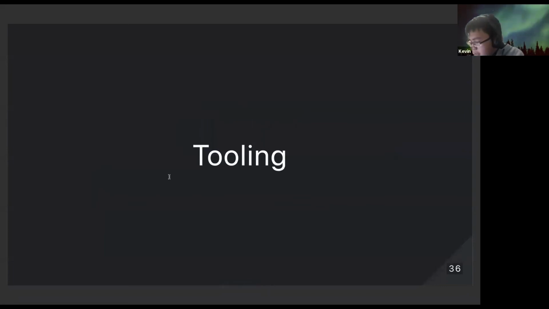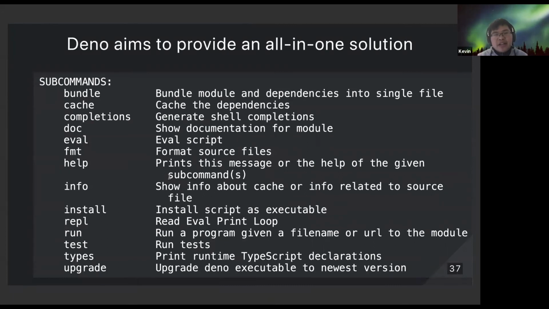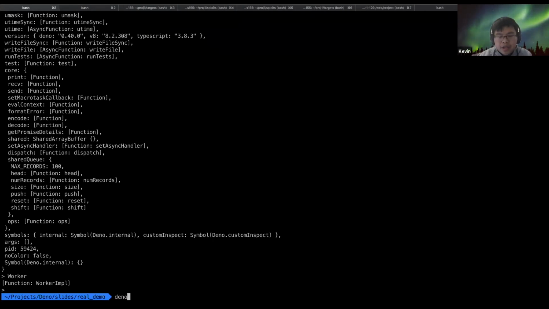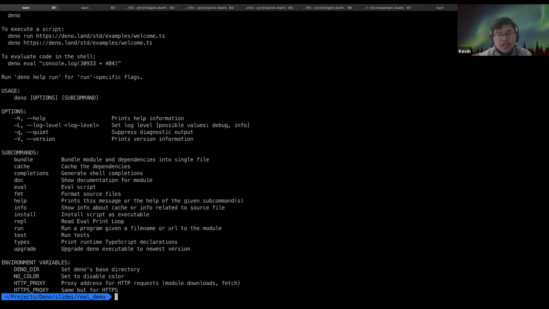Another really interesting thing about Deno is tooling. In some sense, Deno aims to provide an all-in-one solution. If you go to the Deno help, you can show all the subcommands it has. Deno has a bunch of subcommands. By default, if you don't provide a subcommand, it will try to resolve using deno run, which is running a program, like what you would usually expect. But we also have a huge bunch of other subcommands. As you have seen here, we have bundle, cache, completions, doc, eval, and I'll walk into some of them later on.